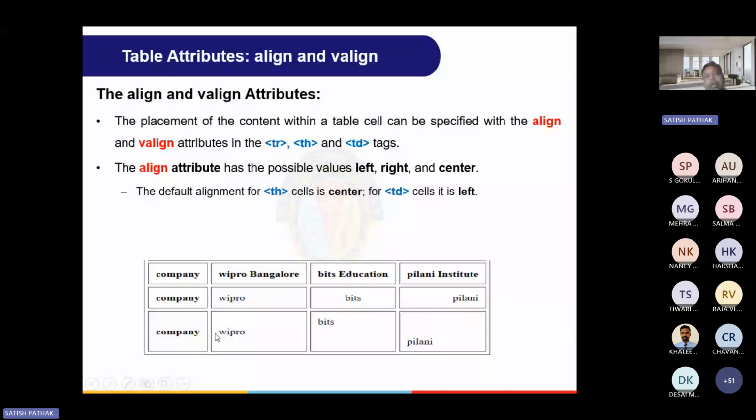We have the align attribute for TR, TH, and TD, and the align attribute has left, right, and different kinds of values. The default align for the cell is center. That's what they are saying. For TH it is center and for TD it is left.